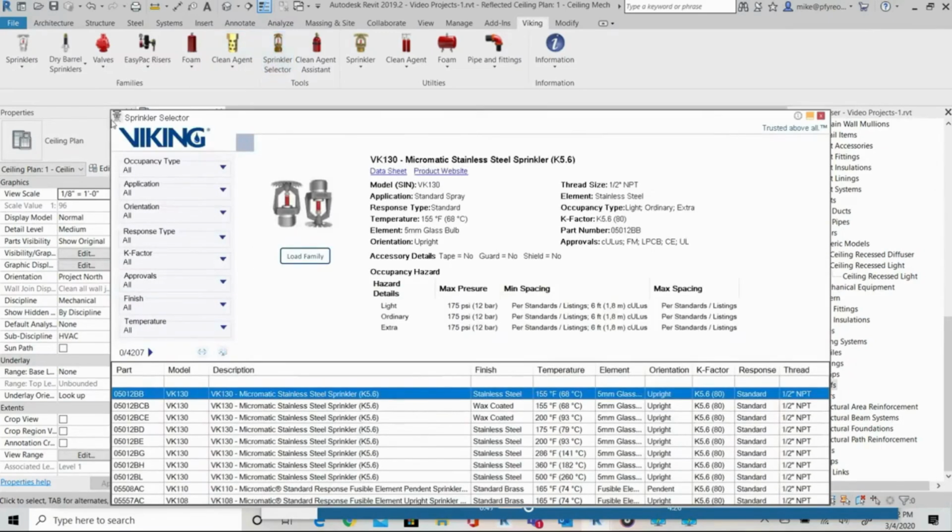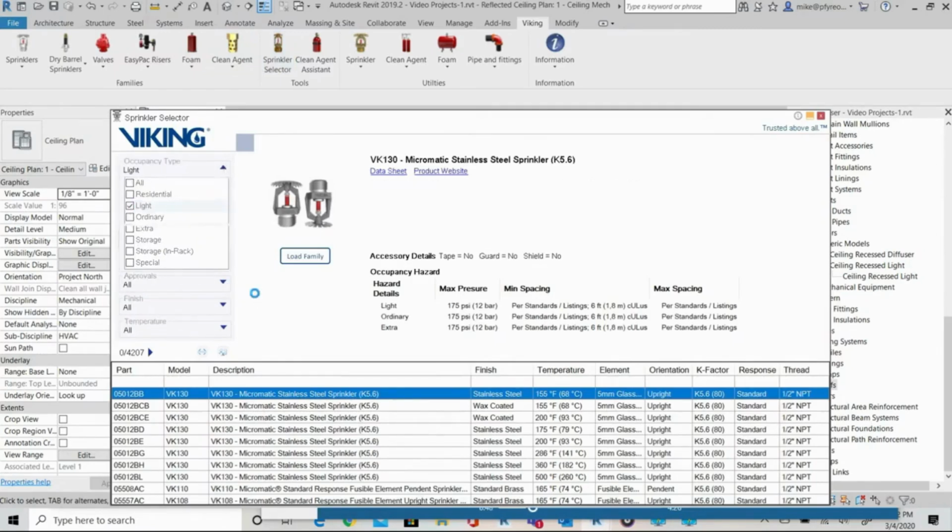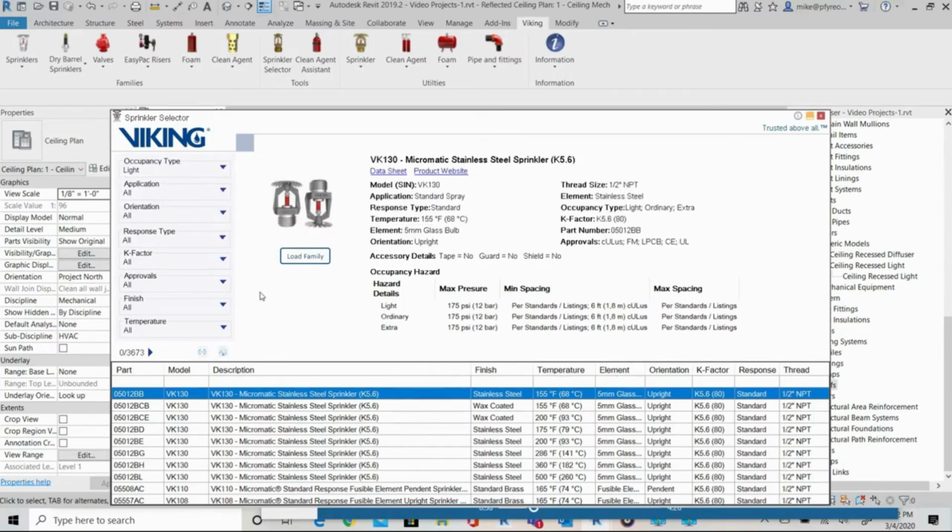The Sprinkler Selector application is activated, and we can begin the selection of the desired sprinkler to load into the project. On the left of the dialog are the filters to allow you to quickly minimize the list of sprinklers to choose from.